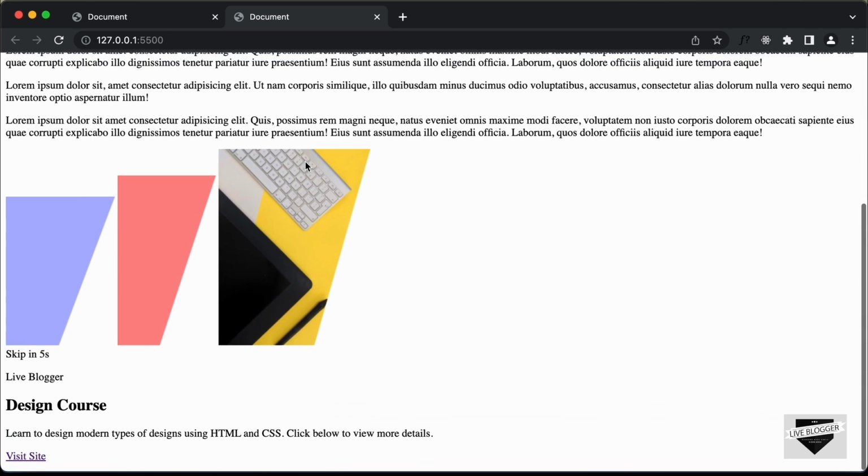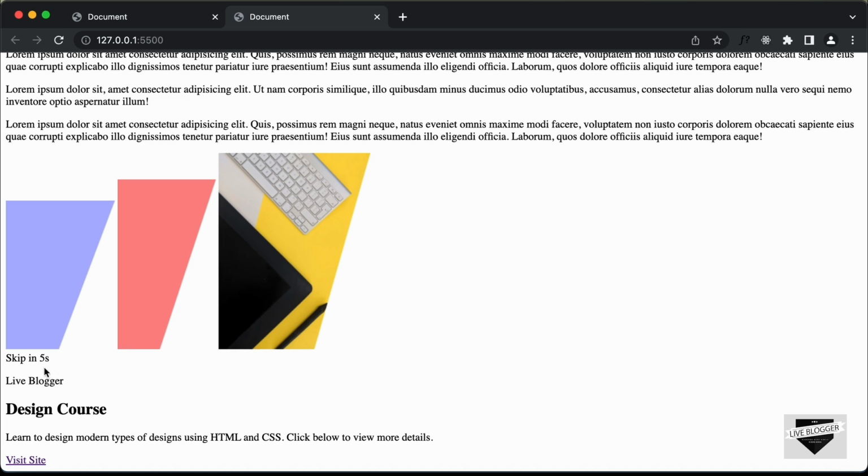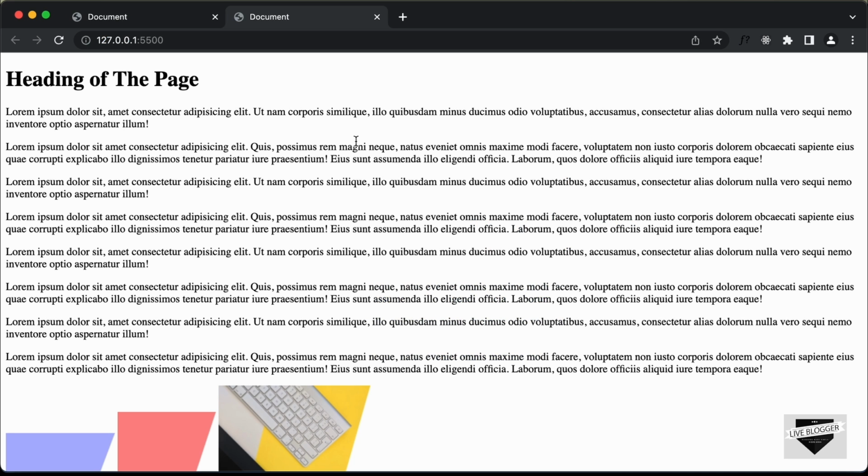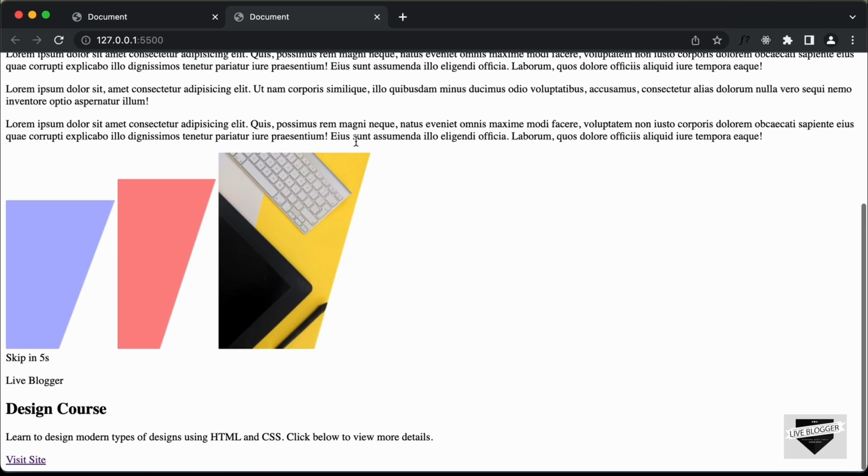Right now we can see all the elements are displayed over here. We have the images and all this text over here. And here we also have this anchor tag, and we'll style it to make it look like a button. Now the last thing we will do in this video is add the link of the font.